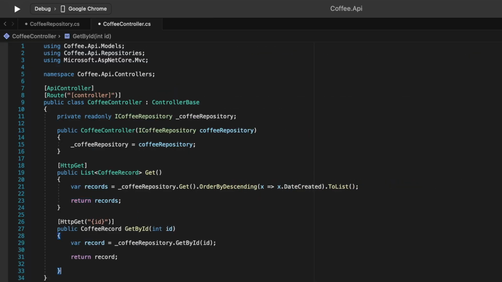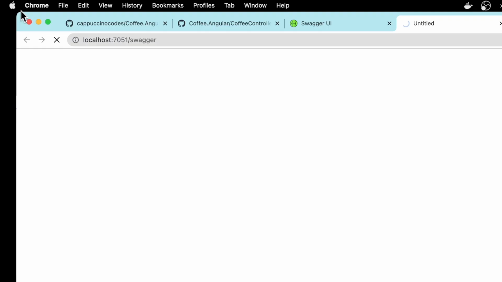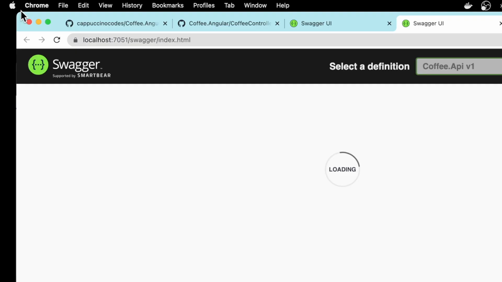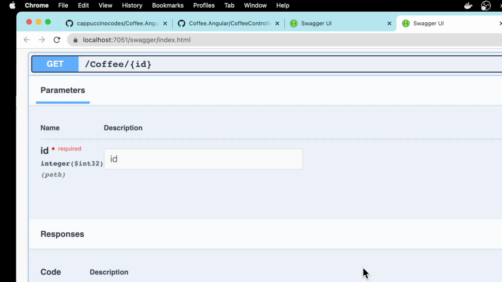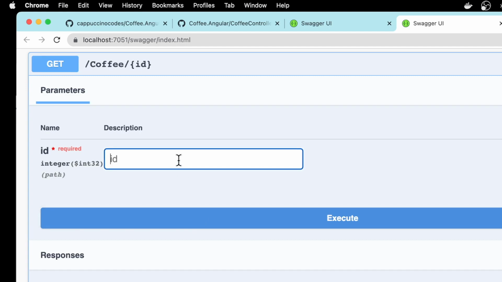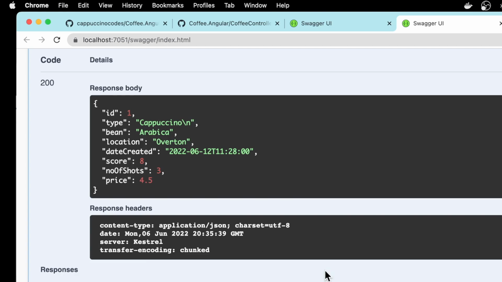Once that's done, we can implement the same method in the controller. So we're returning the getById from the repository. And if we run the API again and go to Swagger, we can test the getById method by passing one of the existing IDs. So let's pass the first one, and we get a response from the API with the record that I requested.